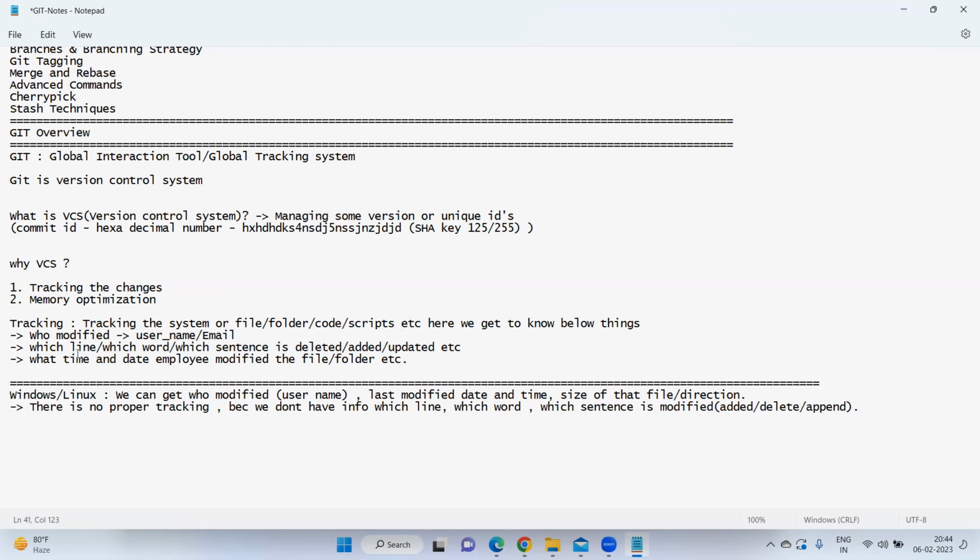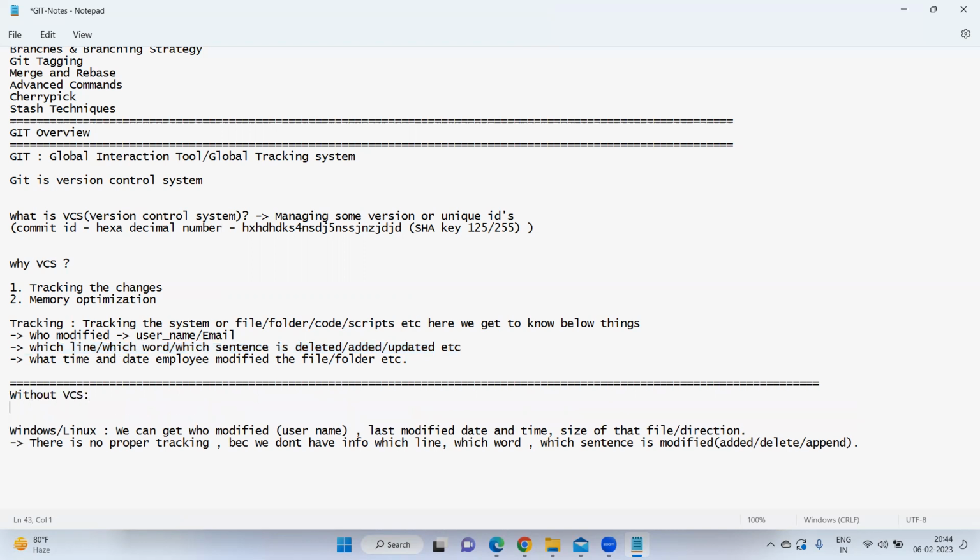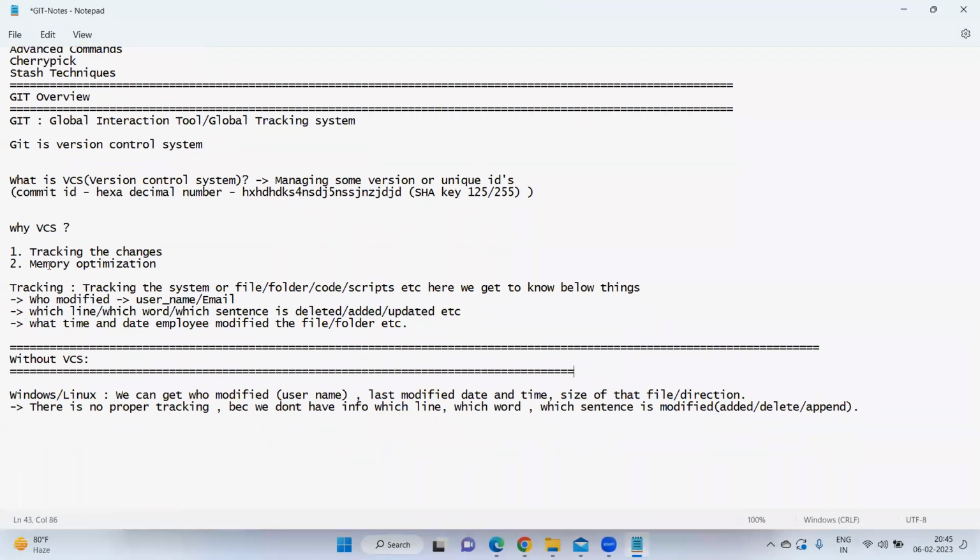Okay, the first thing I got is tracking. Second information: I'll put this as without VCS, and that is with VCS what we're getting. So I'm saying memory optimization. What memory optimization will I get when I keep files in Windows? So the first was tracking. Second is memory optimization, right?